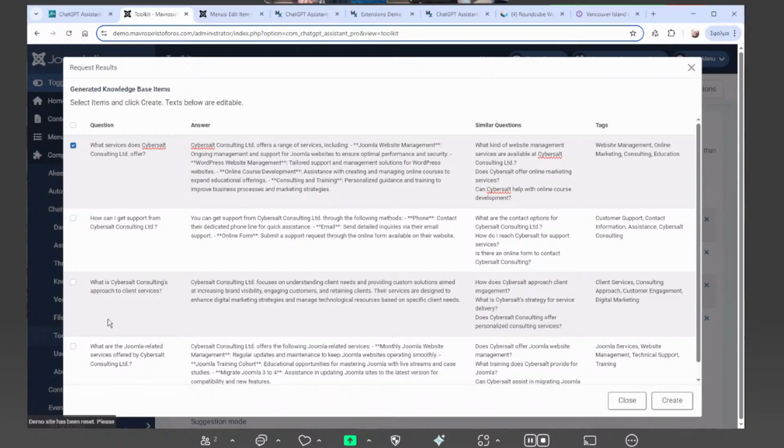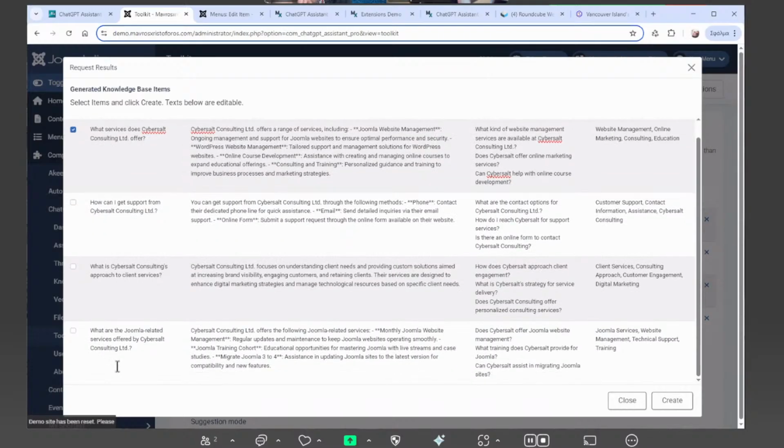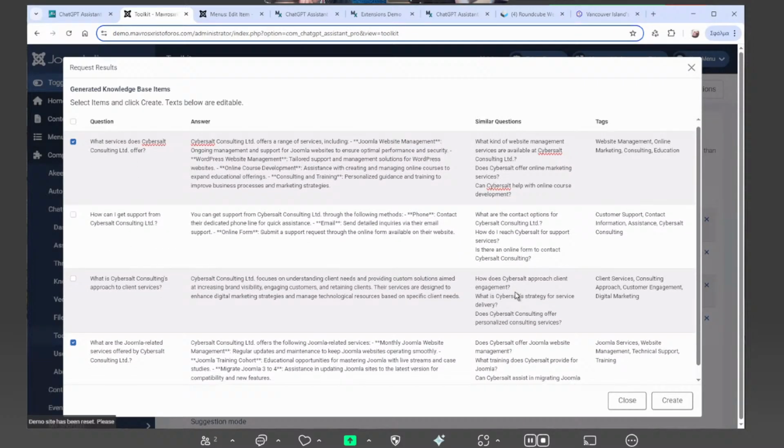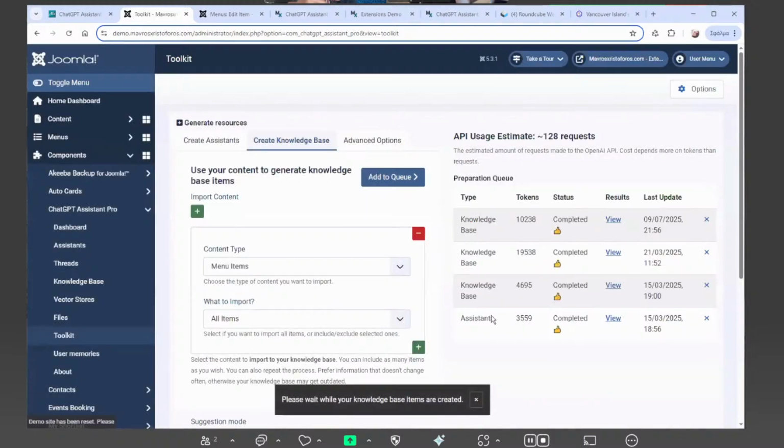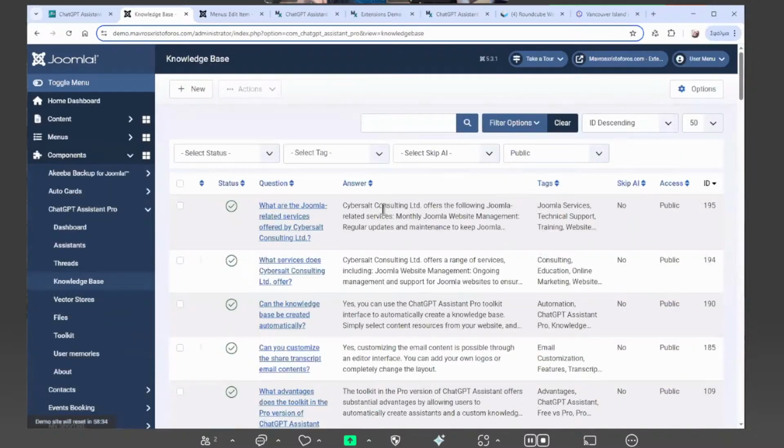Let's see, which other one would you like? How about this one? Those two are similar. Let's copy this question and let's create those knowledge base items. Okay, so those should be in our knowledge base now.